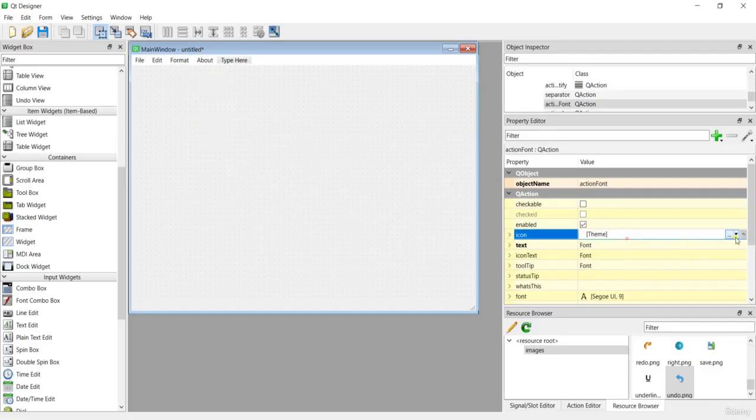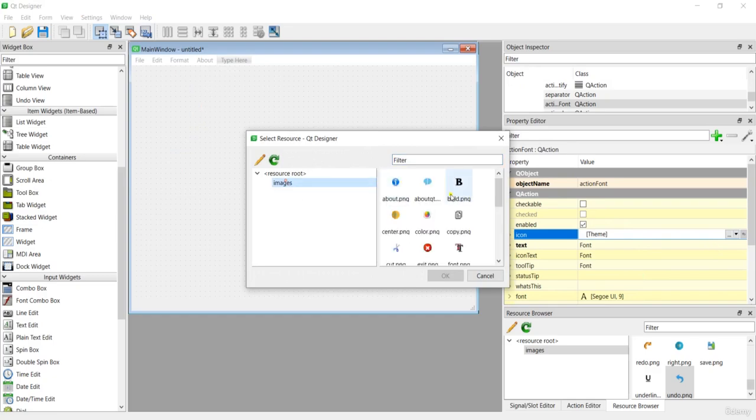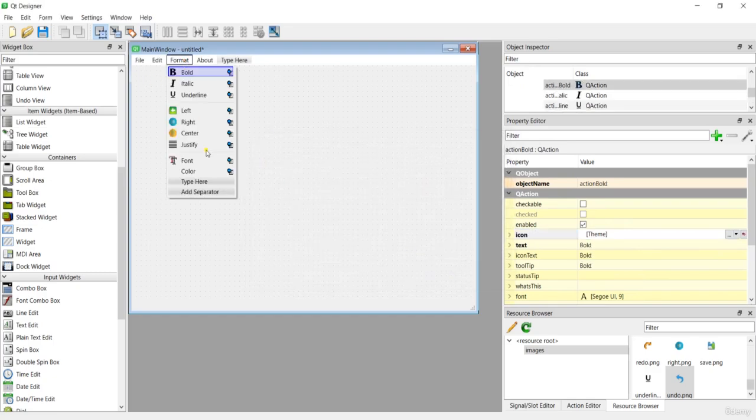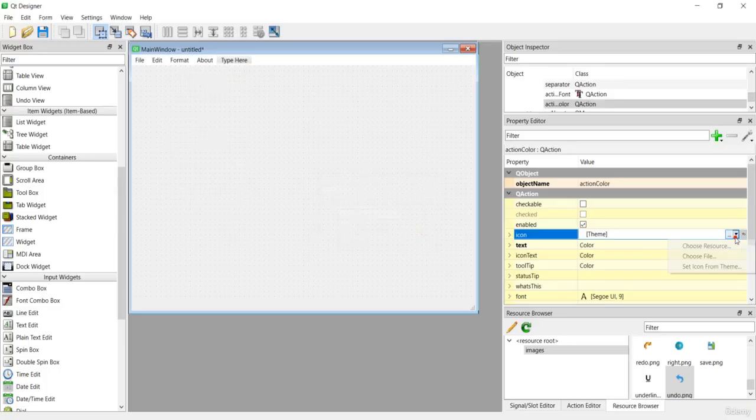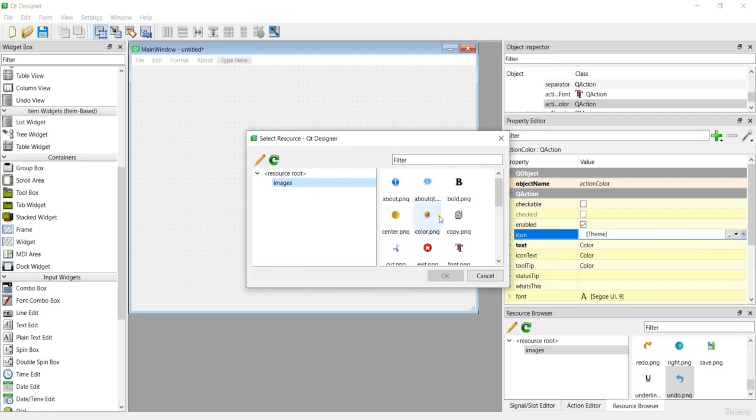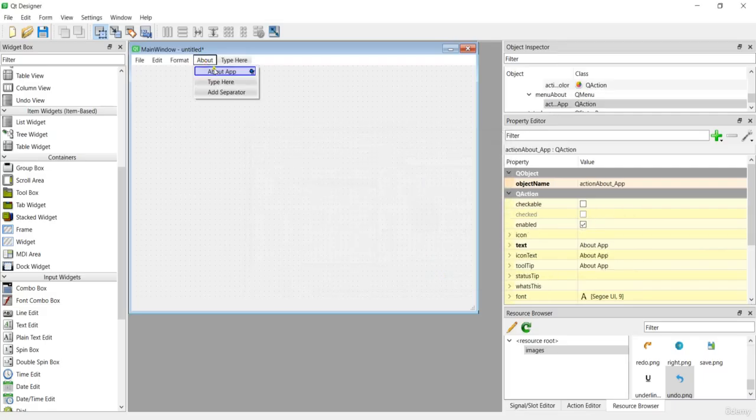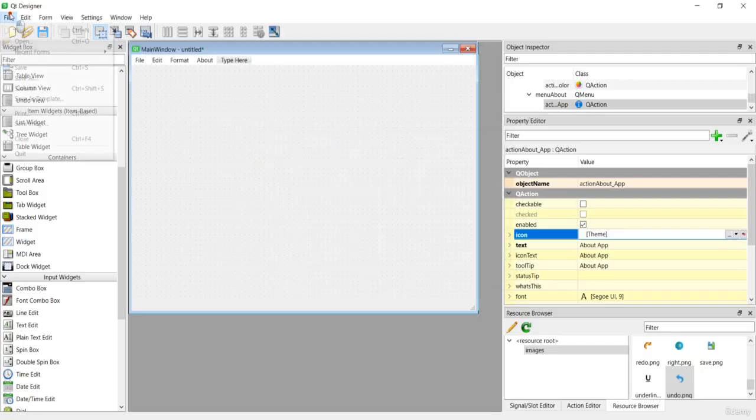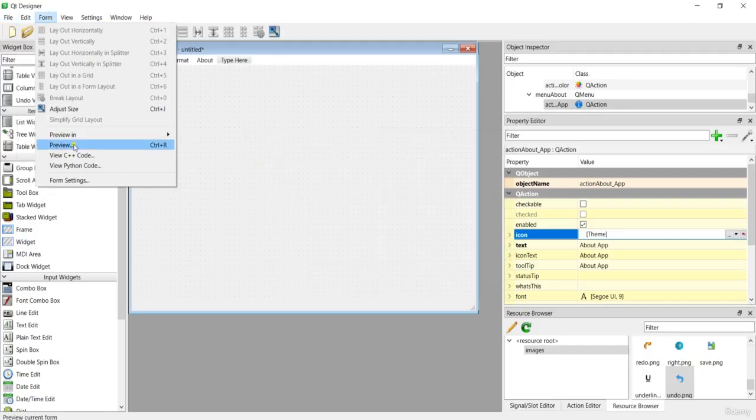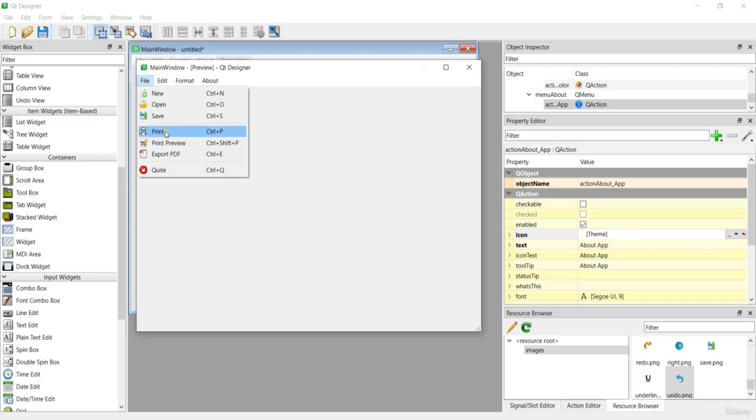And for the font we can just grab, choose resources, and we have font, and the color, I think I also have an icon for the color. Let me just check. Yeah, color.png. And for the about, let me just check that I have an icon in here. Images, yeah, about.png. So now let me just preview this and let's see how it's looking.